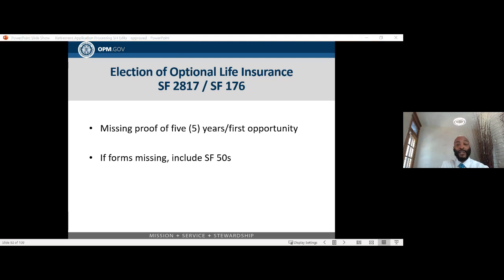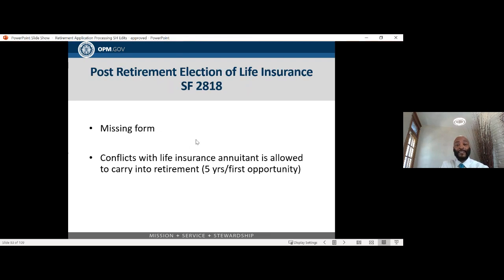Okay, next is the 2818, post-retirement election of life insurance. Sometimes the form is missing, and sometimes there are conflicts with the life insurance the annuitant is allowed to carry into retirement. And we need to see the first year, first opportunity. Now, this is an important document that certifies the annuitant's wishes for continuing basic and optional life insurance into retirement. The most common error with the form is that all 4 blocks are not signed. Even if the employee only had basic, all 4 blocks need to be signed. An original form must be on file to finalize the case.